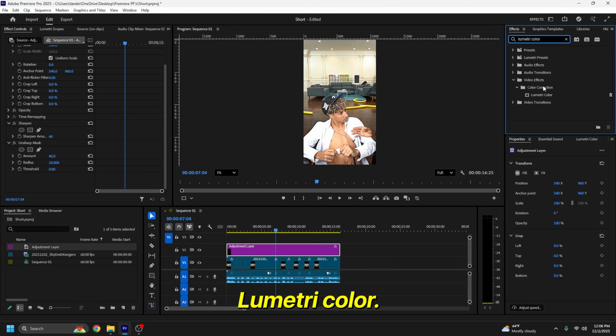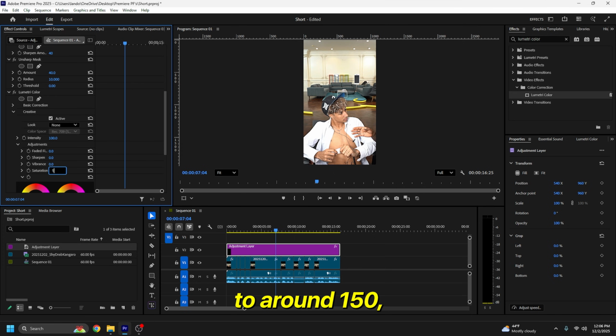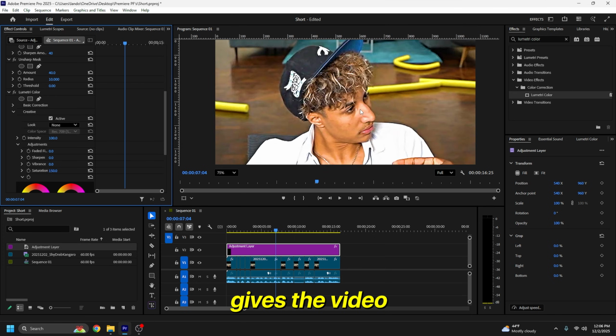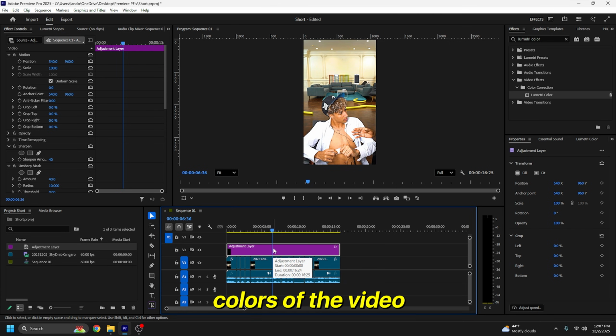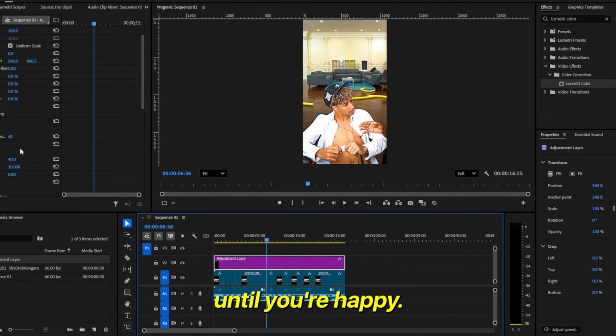We're then going to add Lumetri color. Open up the creative tab and put the saturation to around 150, I would say. It just gives the video a little bit more pop. Now, depending on the brightness and various colors of the video you're editing, it's really going to depend. So just play around with it until you're happy.